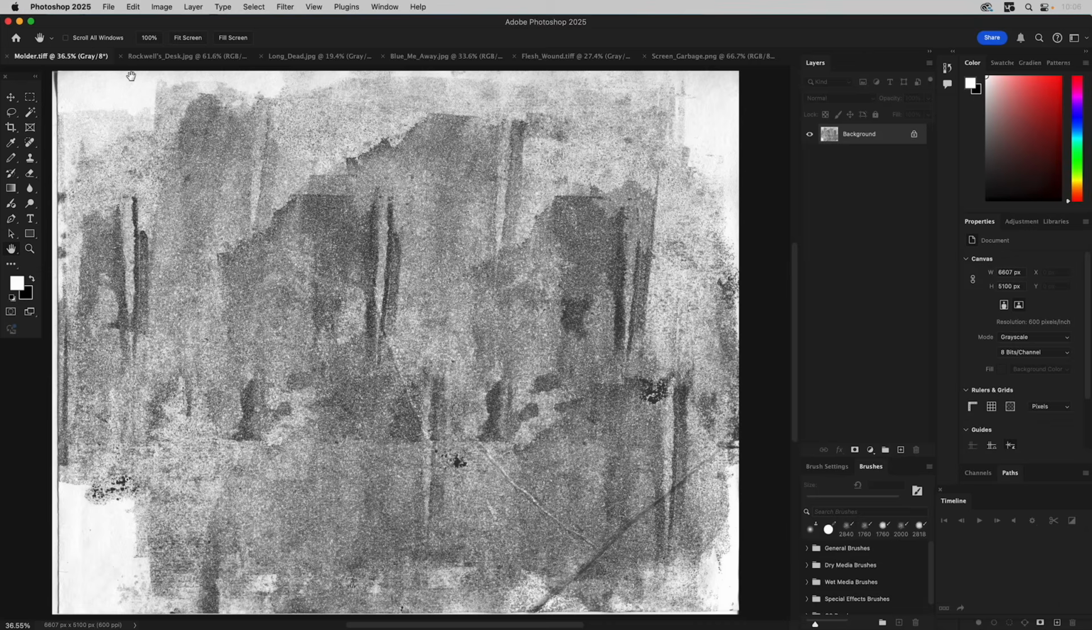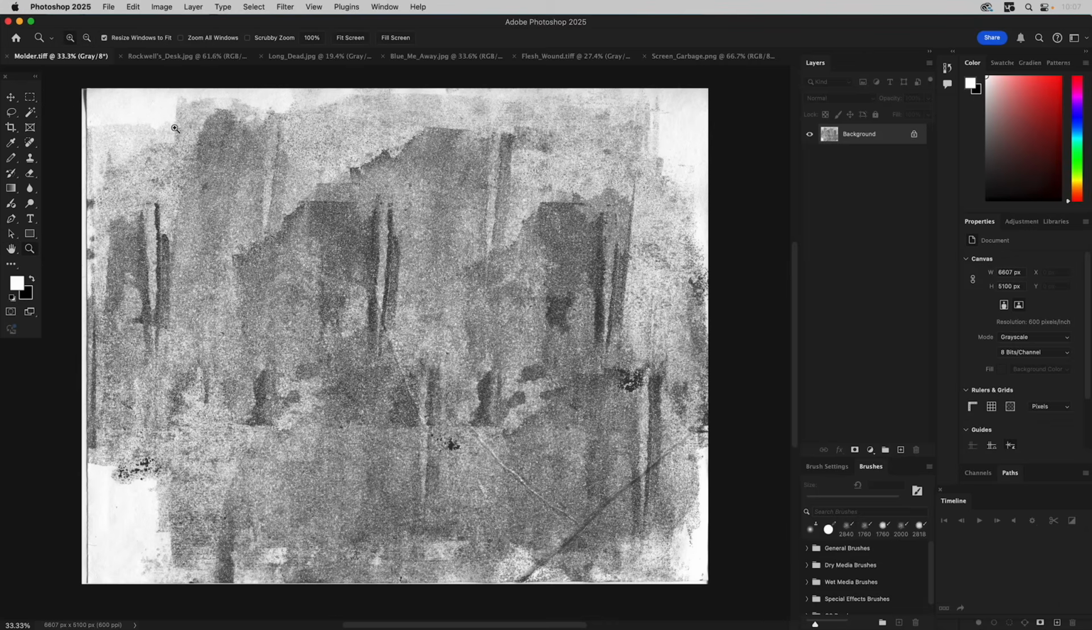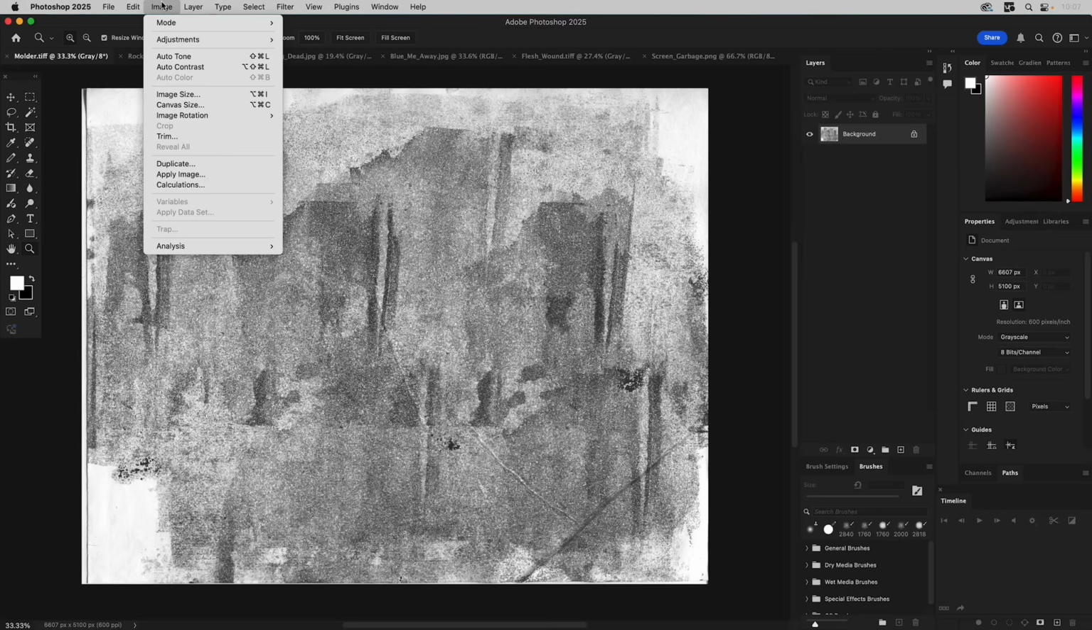And so I just want to walk you through how I take an image like this and turn it into a texture as well. So the first thing I'm going to do is I'm going to bleed the left side off here. So let's go ahead and go.